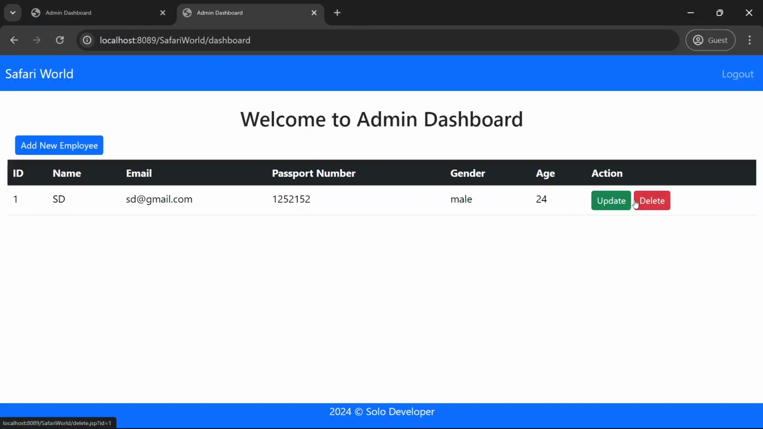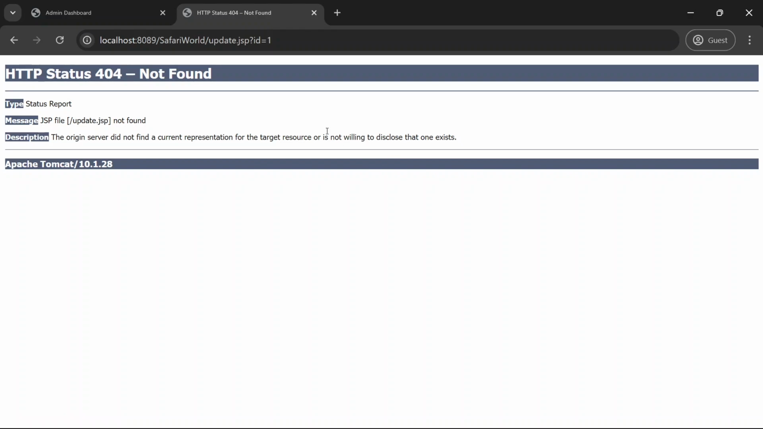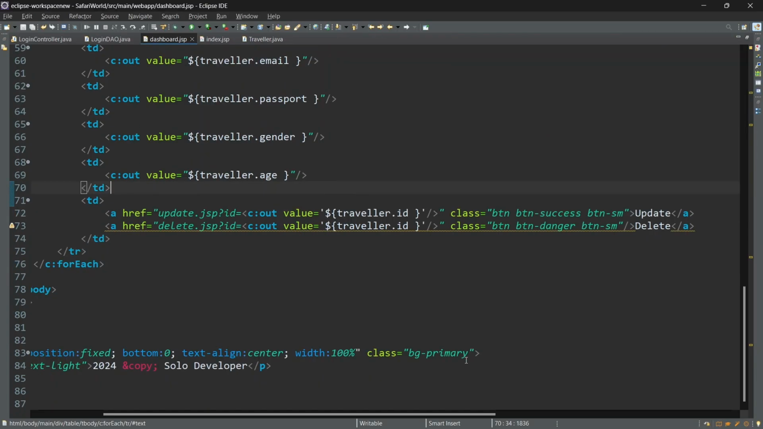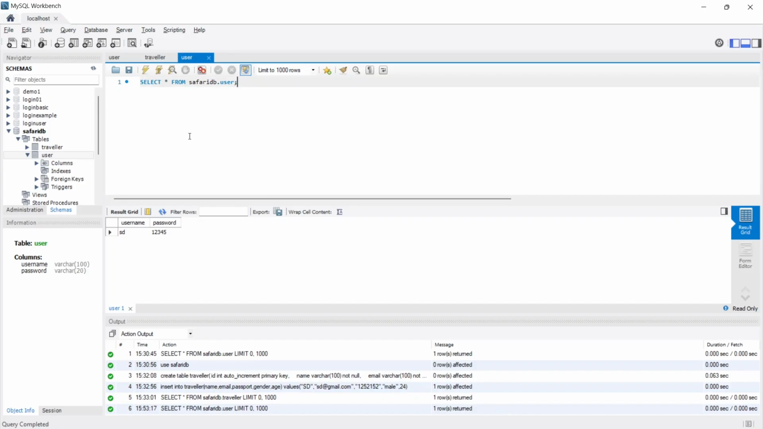You can see we have update and delete button. When I click update, on that time it is sending this ID for the update page. When I click delete, on that time it is sending ID for this page. Okay, we will add another row inside our database. Then now we will move into the update operation.